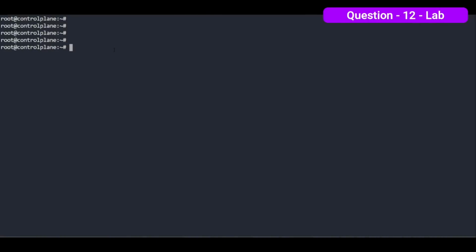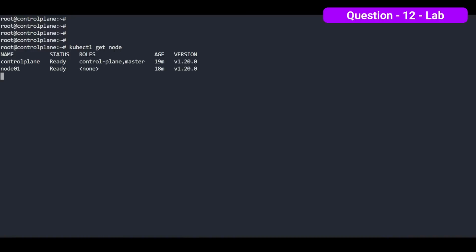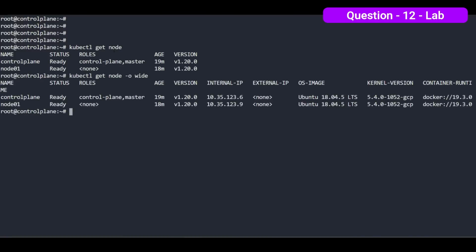Best of luck. Okay, so in this particular question, we have to list the internal IP for all the nodes. So currently kubectl get node. We have 2 nodes available, and if we use kubectl get node with the wide option, you can see the internal IP which is required, but this particular query has lots of information.